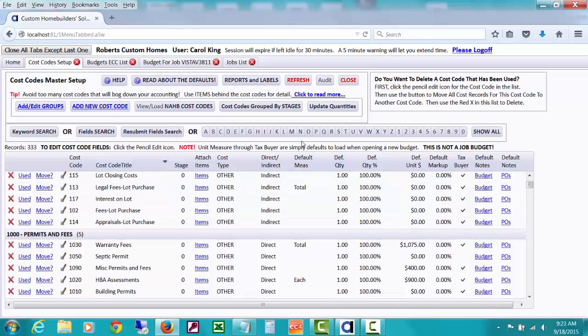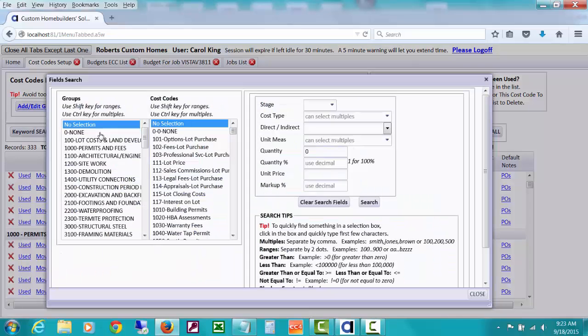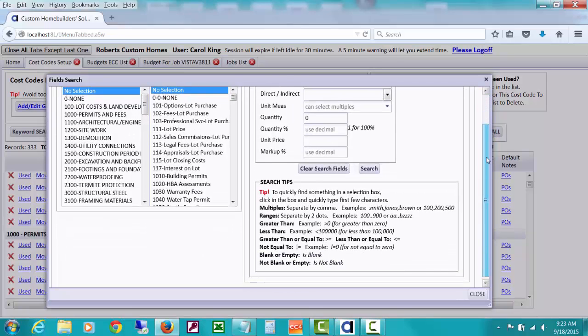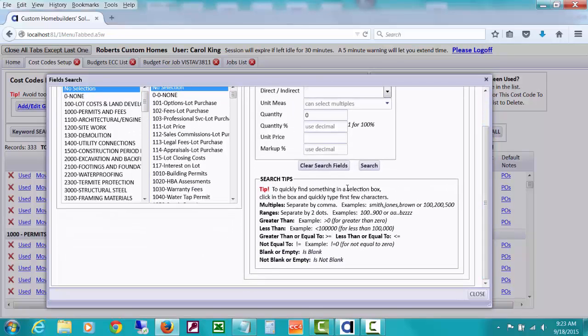The other search features, I think you can get a pretty good idea back here on the field searches about how you can look for various things you're trying to work on. And there's some search tips down here. I could say I want to search for, let's clear these search fields, for all unit prices that are greater than 500, and that's a greater than symbol and 500.